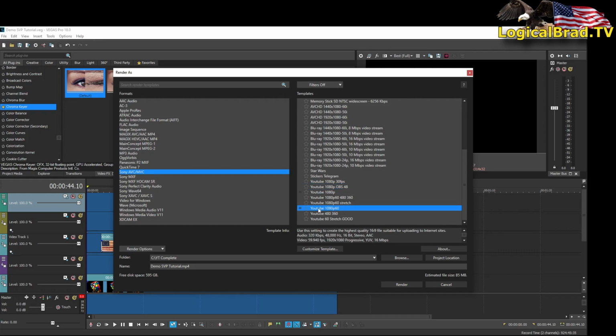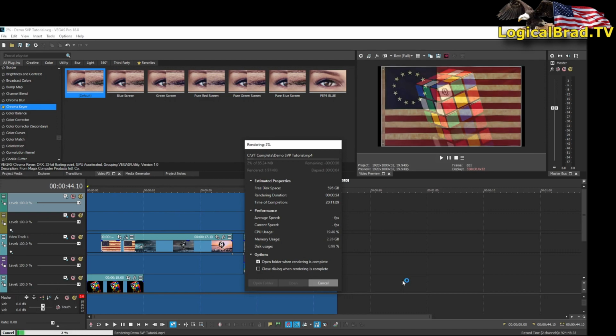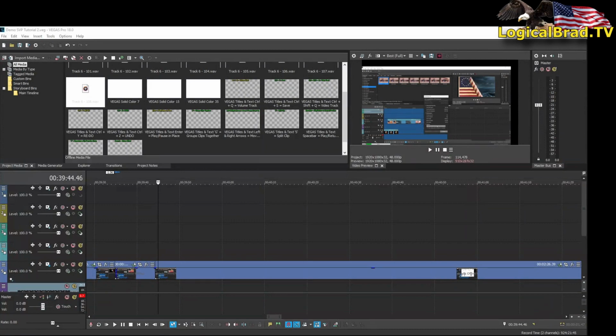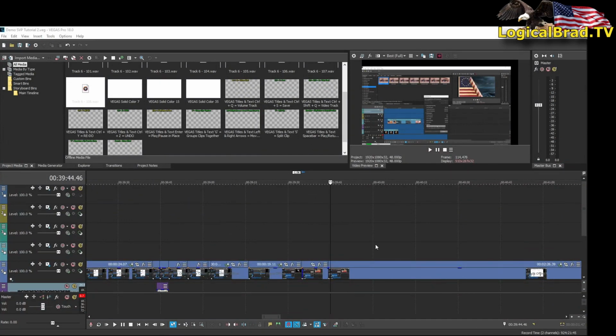So you're going to go right now, this is your generic 1080 by 60, whatever you named it. Render, name it whatever you want, and then render away. Usually, I like to click here, open folder when rendering is complete, and then it'll open it wherever you have it ready to save.